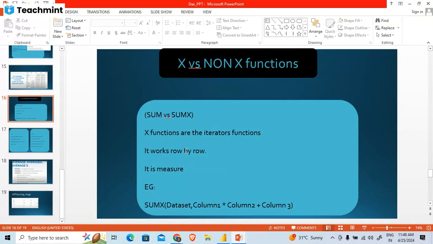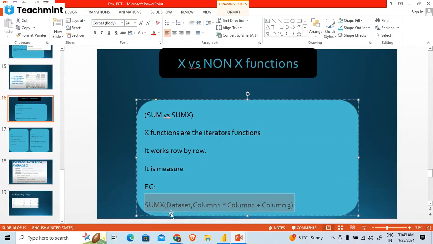Now that means whatever functions we are using for the creation of a new column will be known as X functions, and whatever functions we are going to use for the measure will be known as non-X functions, right? Now look at here, SUMX. If we have to add the sum of the data set, column 1 into column 2 plus 3.